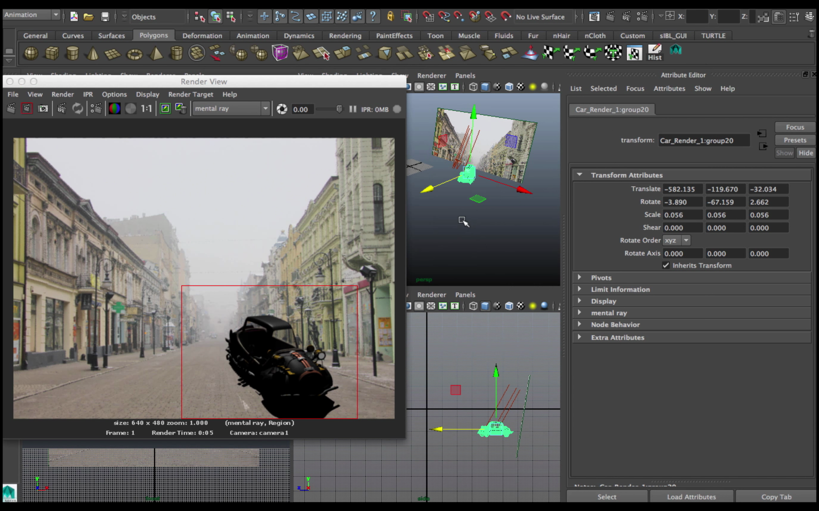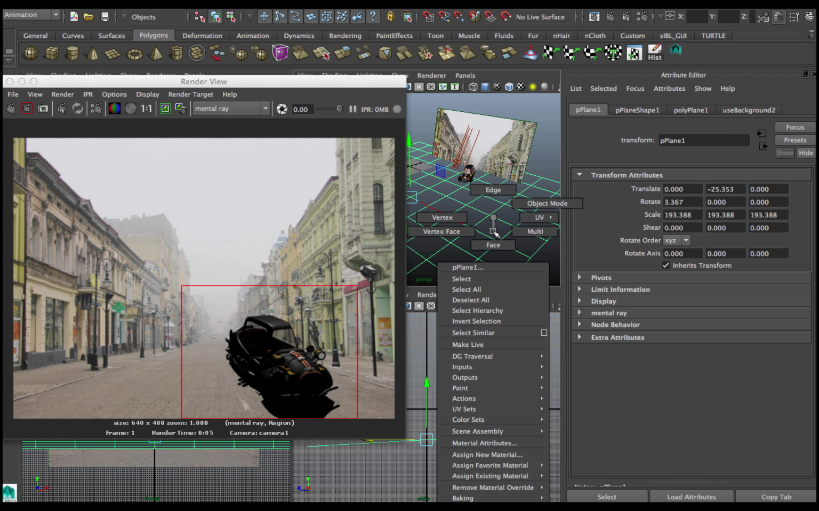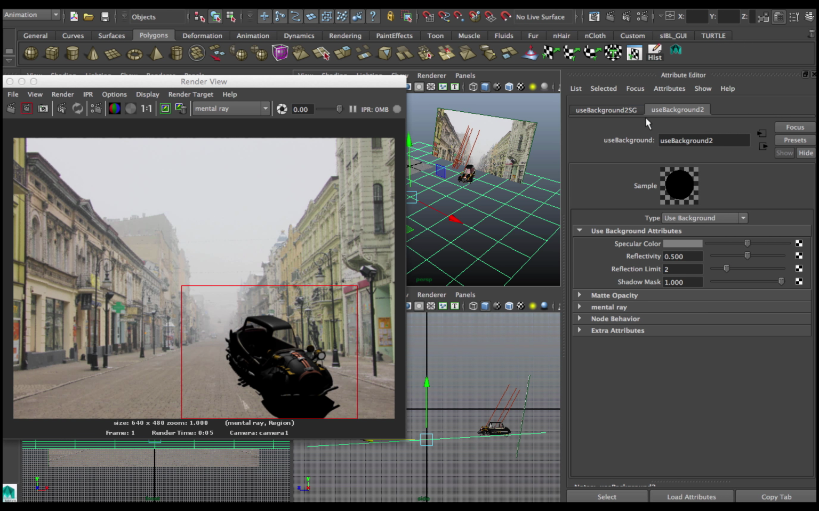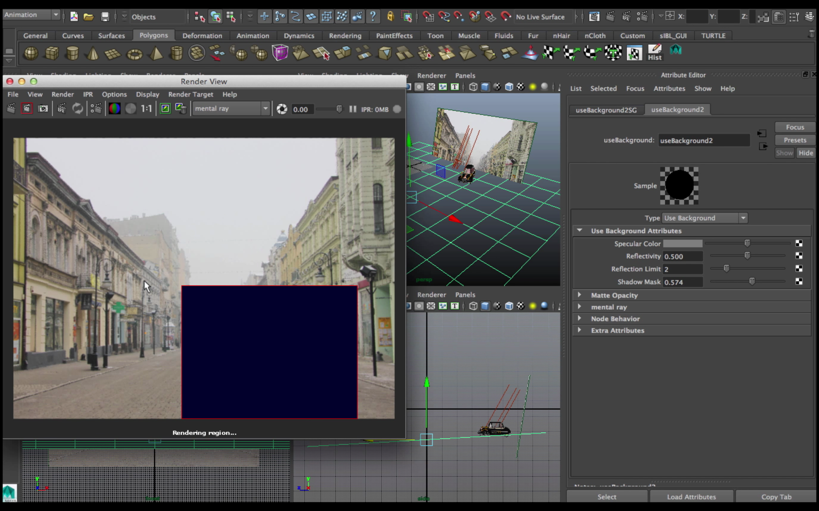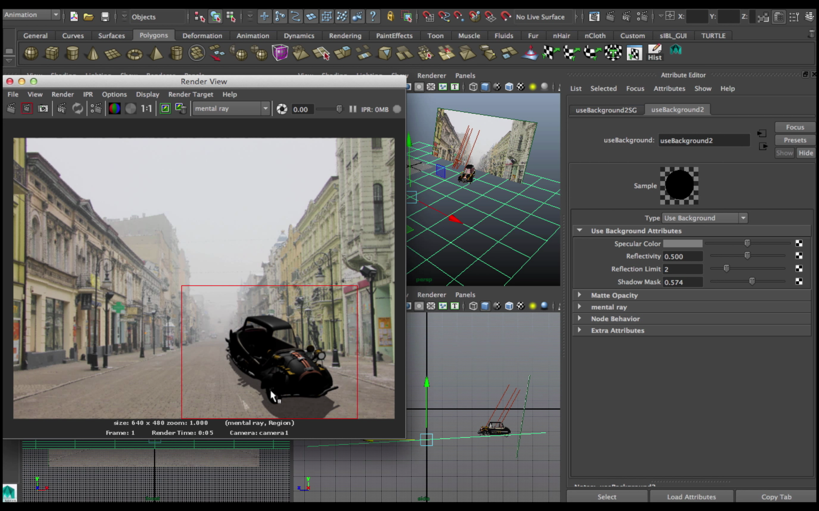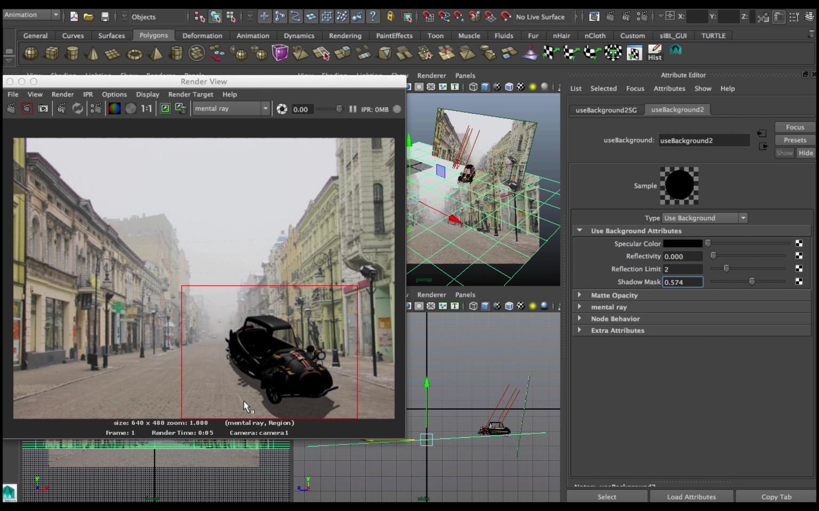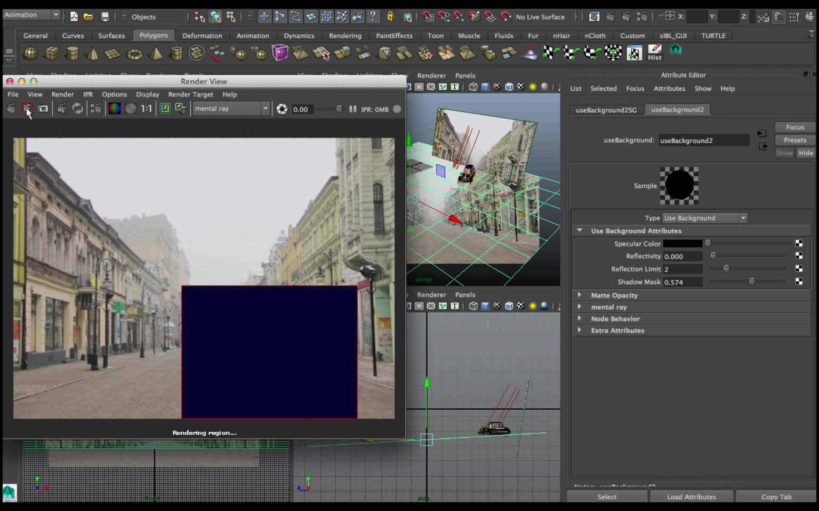So what I'm going to do is go into my material attributes of my plane, which is the use background, and I'm going to use this shadow mask to lighten my shadow. So if I bring this down to, let's say, 0.57, what you're going to get is a much gentler shadow, right? And I'm also going to turn off my reflectivity and turn off my specular, okay, because I don't need my ground to be doing any specularity right now, right?